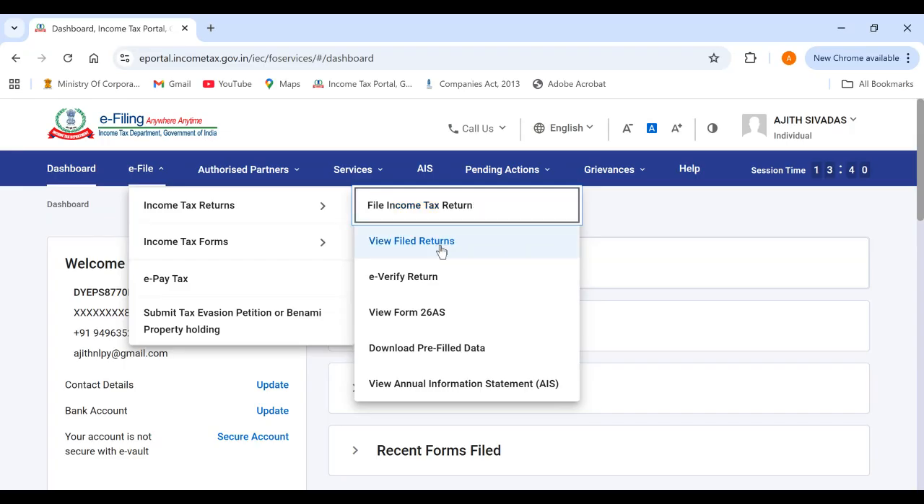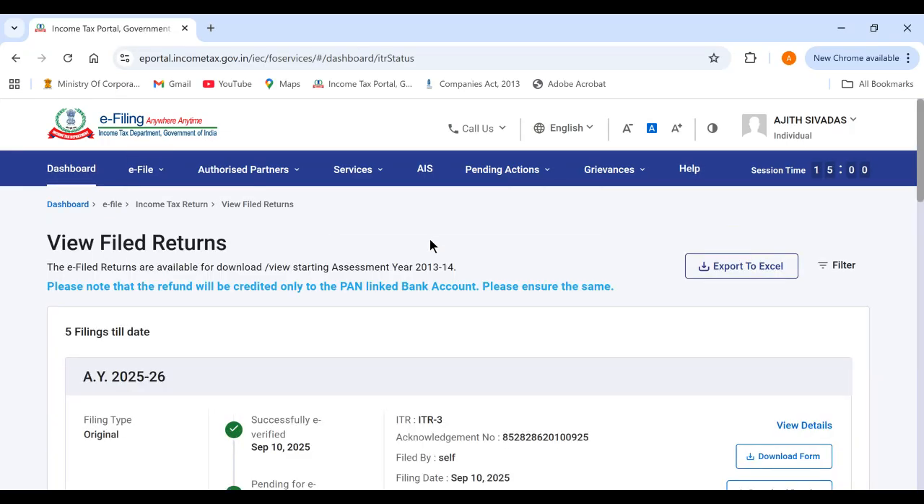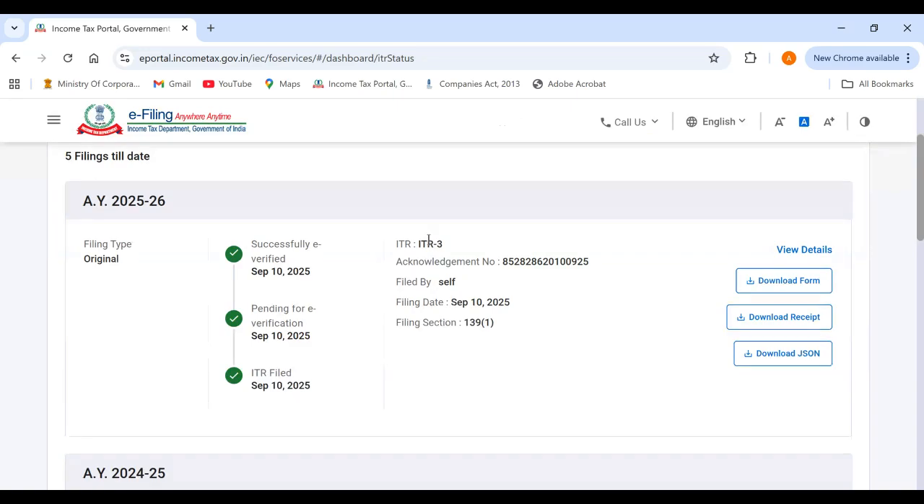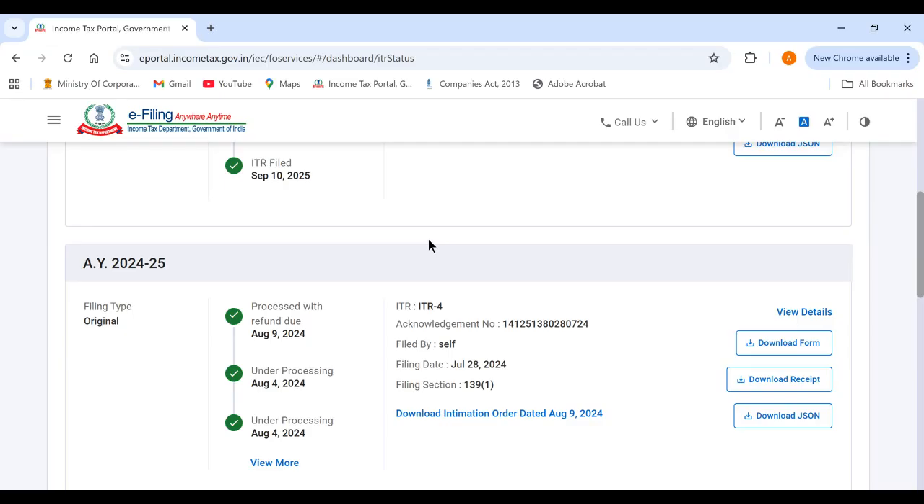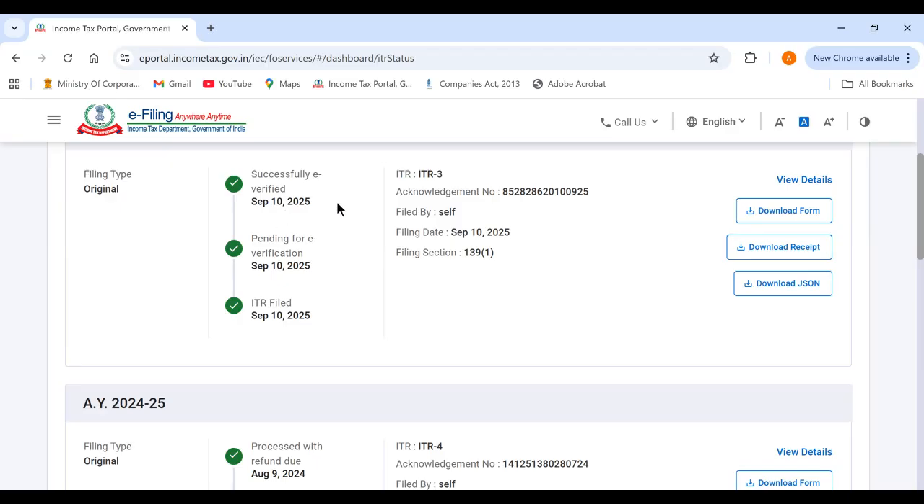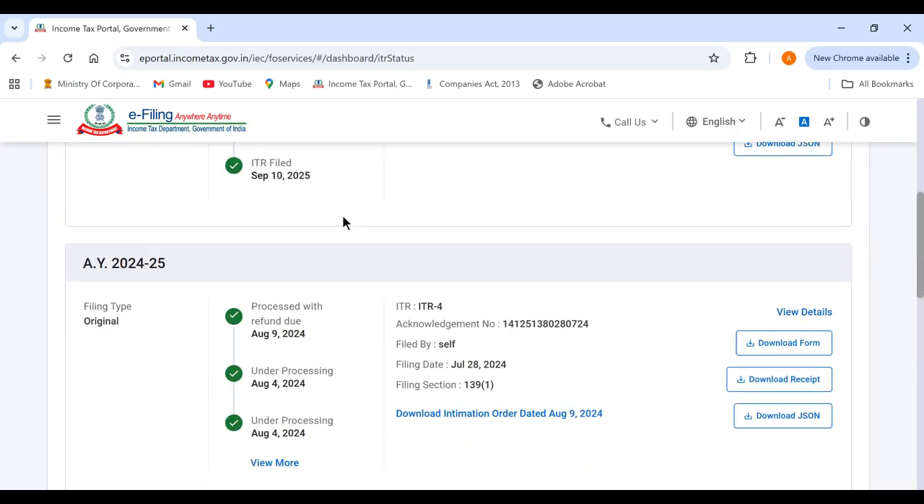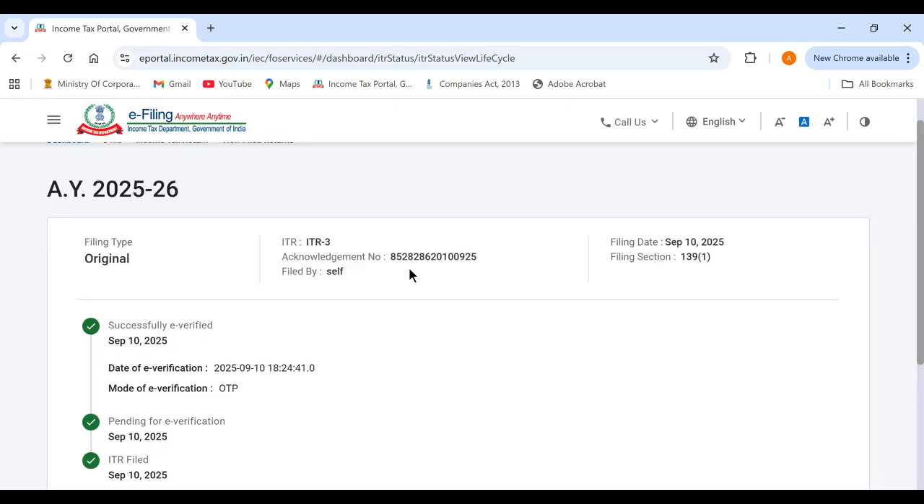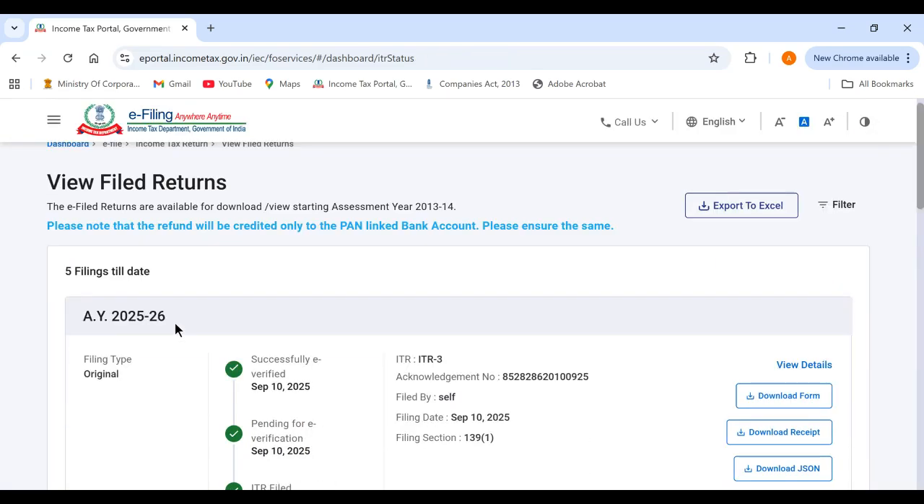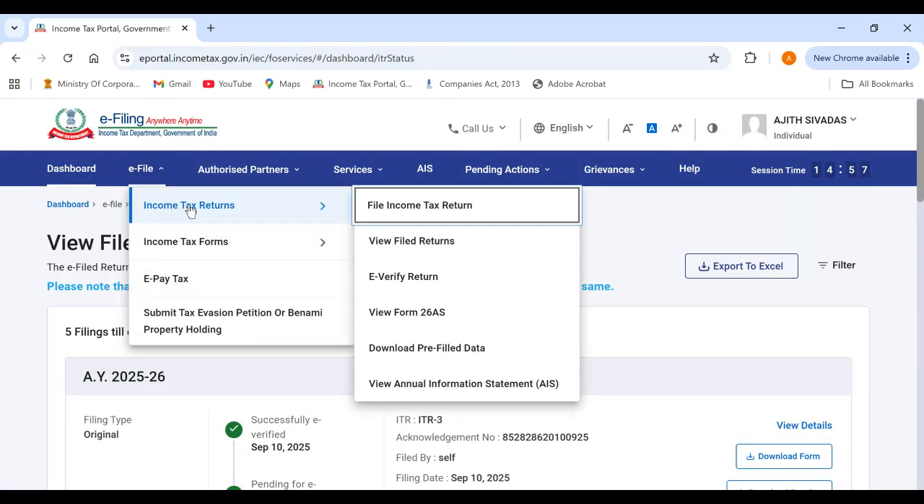Then any returns filed already, you can view them here. What are all the returns that we have filed and what are all the details of filing the returns. Then you can download the receipt, you can download the form, everything. All the details of what you have filed, you can get. So already filed returns you can see under this income tax returns.